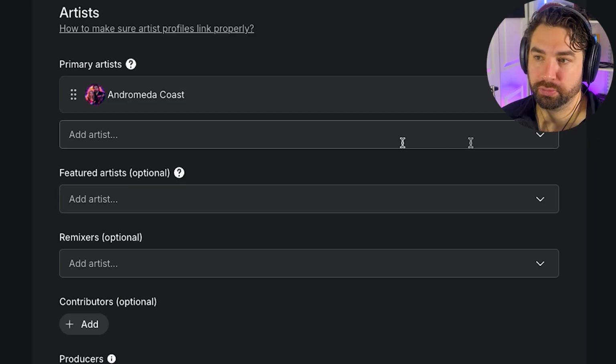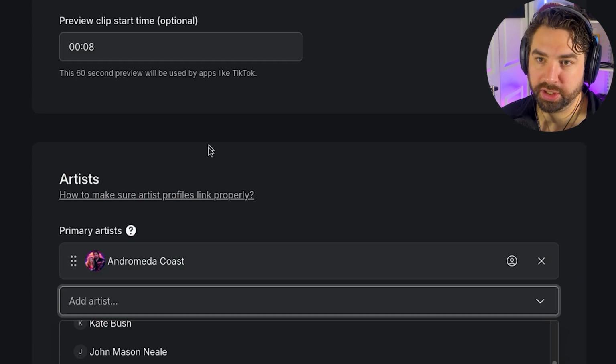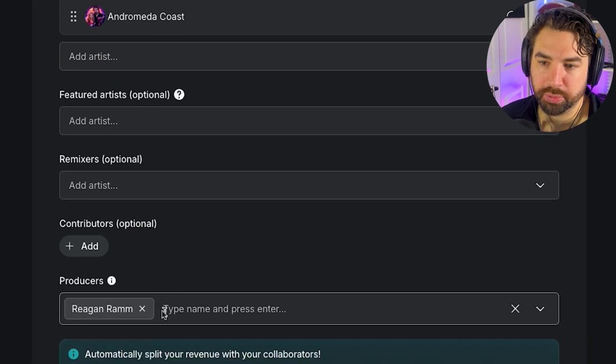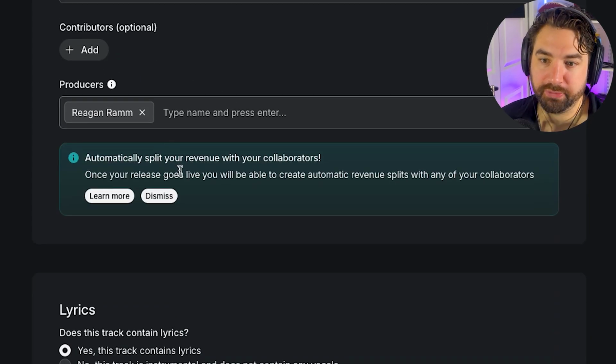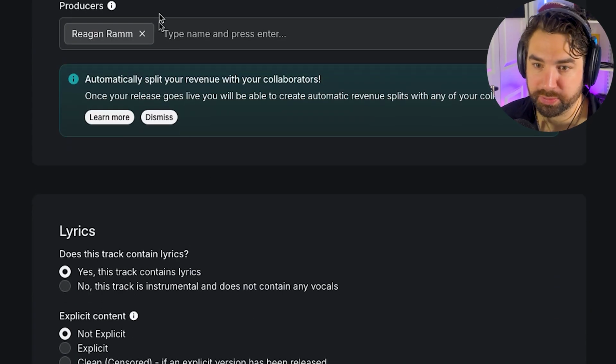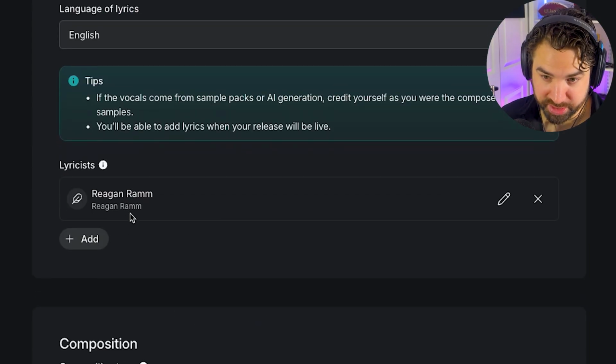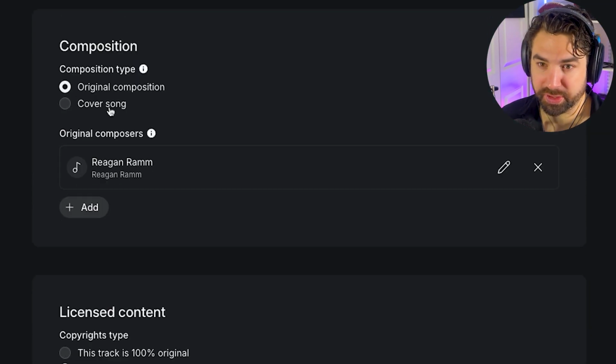And if you don't have artists in here, you can add them easily. This is where you'll be prompted to add that. Producers, you gotta make sure you put on all this. If you did everything, just put in all your information here. You have to say if it contains lyrics or not, who the lyricist is, who the composer is, if it's an original or a cover.